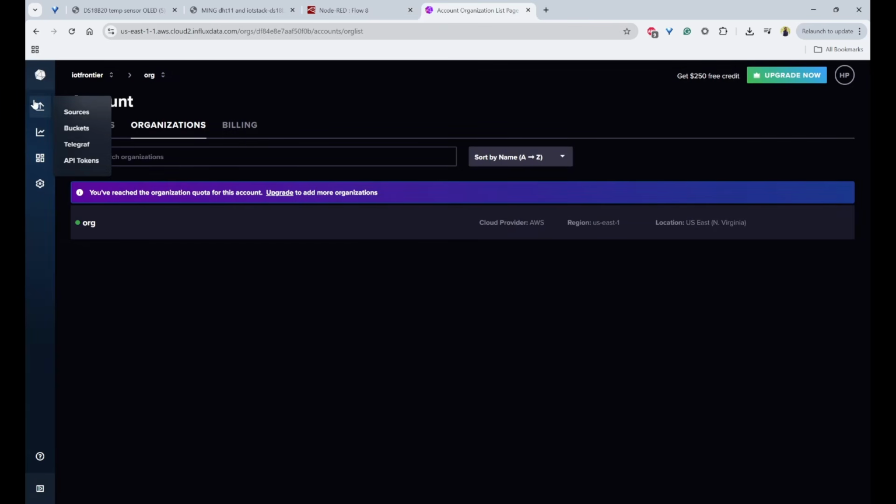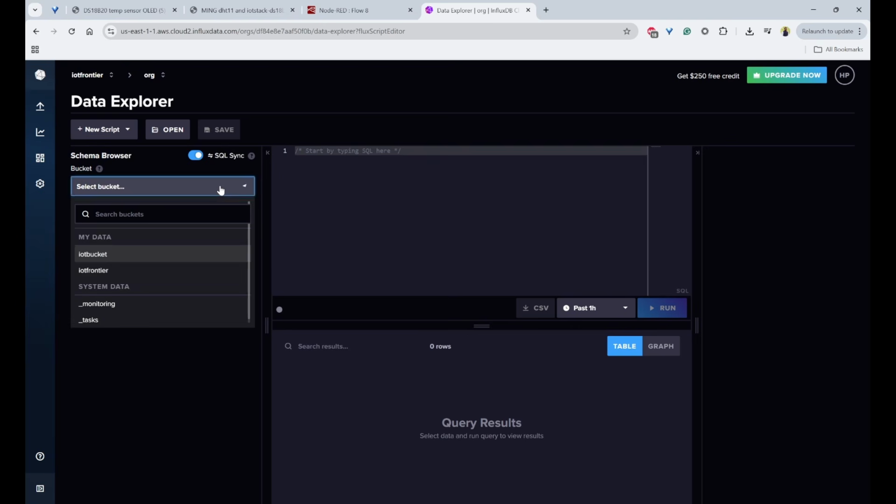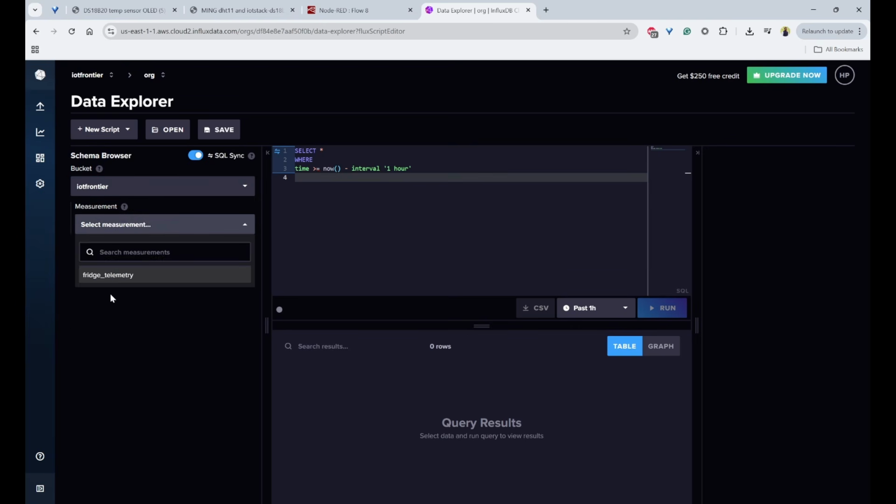So now we will go back to the buckets. Click on this icon, go to buckets, IoT Frontier, and here you need to select a bucket. So first IoT Frontier, and measurement is already populated because the values are being sent to the InfluxDB. If you don't see this, wait for 10 seconds or more, then you will see it automatically. If not, then you need to try again creating that InfluxDB configuration node. Maybe the API token or some other things might be an issue. So you can recreate them.